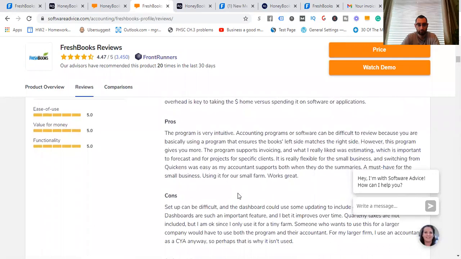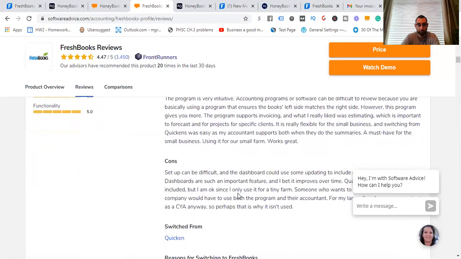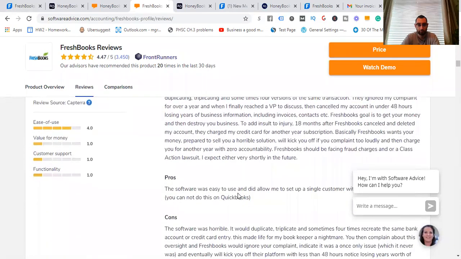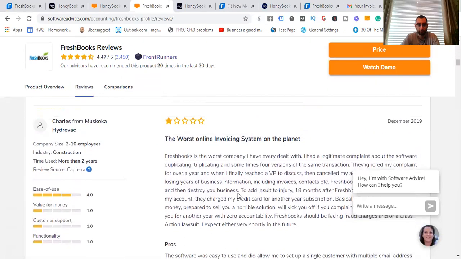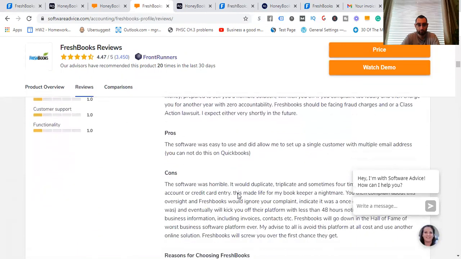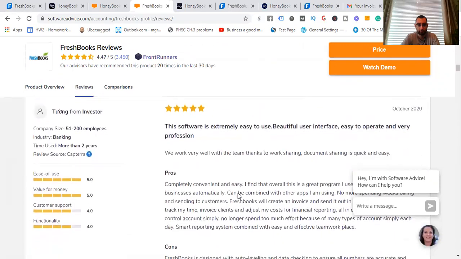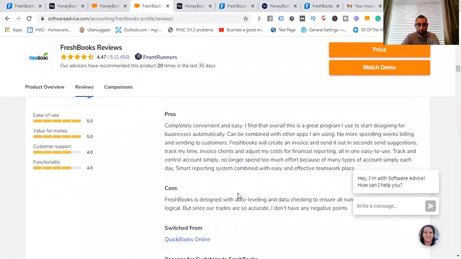Anything I can do to lessen overhead is key to taking the money home versus spending it on software or applications. Okay, very intuitive software. Some people are saying the worst online invoicing system on the planet. That's very harsh because maybe this is somebody just trying to up their other service. Okay, so I wouldn't worry too much about that. So the software is extremely easy to use, beautiful user interface, easy to operate and very professional, complete convenience.